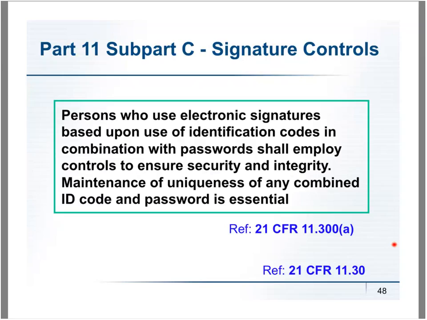The control of the signatures in an open system is even more important to the integrity of the data. Often external devices plus an ID verification and the ever-changing password are used, and the system used must be validated. Any combination of code or password has to be maintained. So when you are trying to control a signature, the third digit, which is 11.30, is controls for identification codes in subpart C.